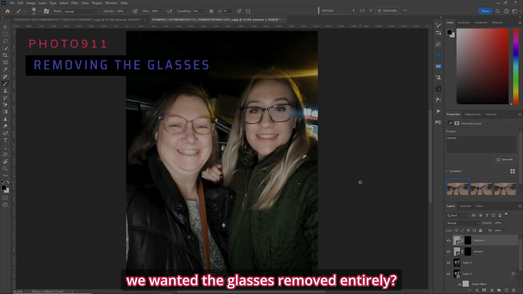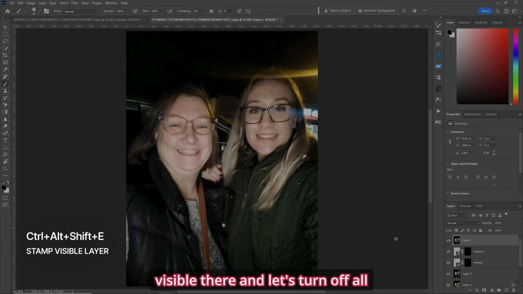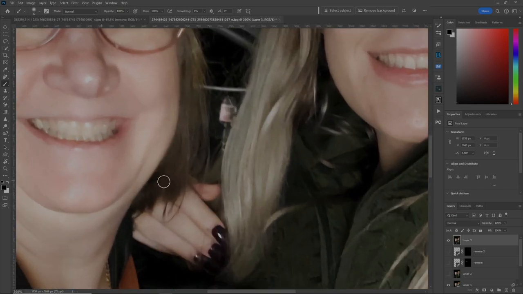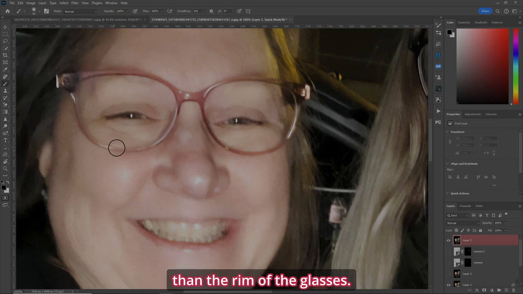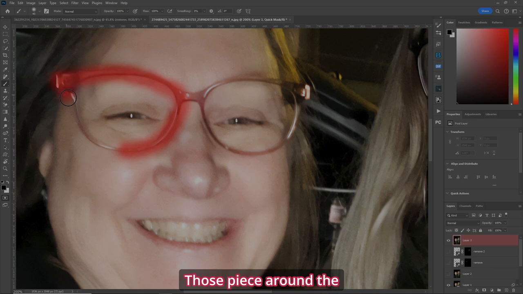Now, what if we wanted the glasses removed entirely? So I'll make a stamp visible here and let's turn off all these other layers. Let's try girl number one here. Q for the quick mask. Adjust our brush to be just a little bit more than the rim of the glasses. And let's paint in there. Nose piece, around the glasses, in her hair there.